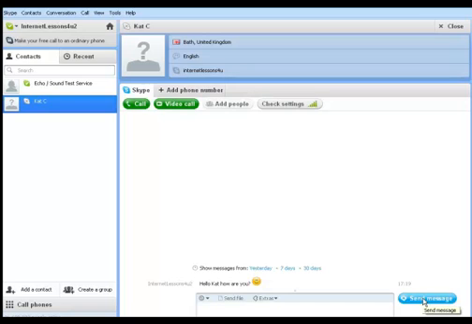Just have a play around and familiarise yourself with Skype. It's not too complicated and it's absolutely wonderful. You can get some great use out of it, calling your friends and family and colleagues, and it's not going to cost you a penny, as long as you call from computer to computer.